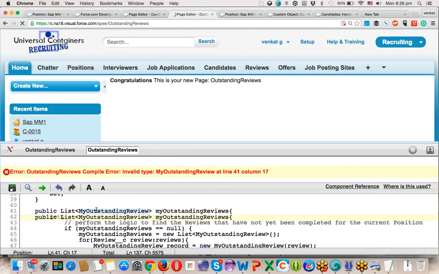My outstanding review is a wrapper class, right? I am creating 40 outstanding reviews in a list. As I said, a list can store integers, strings, objects, any values, primitive types, and even wrapper classes. It can even store Apex classes also. My outstanding review is a class with some values, a checkbox and a review object's data.